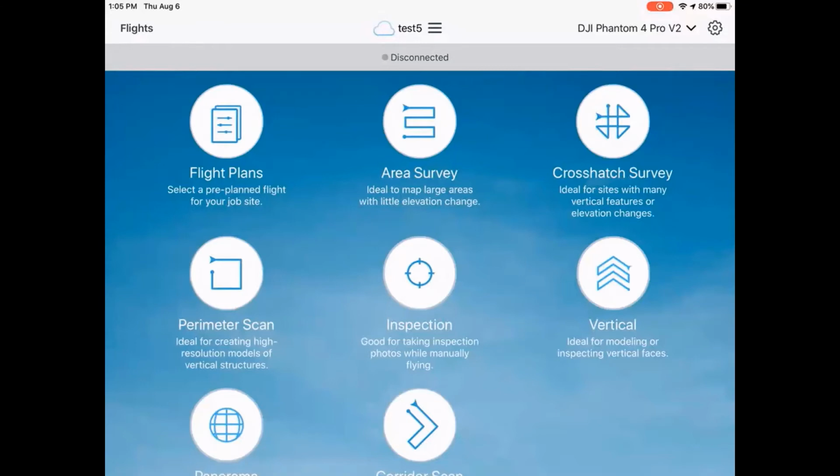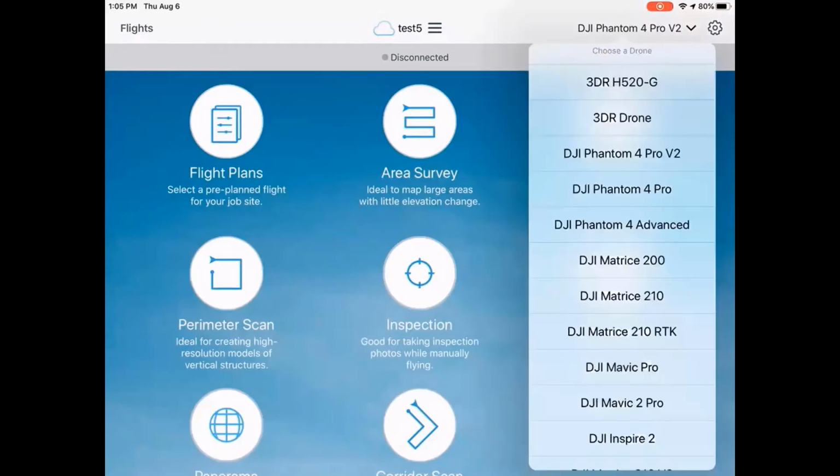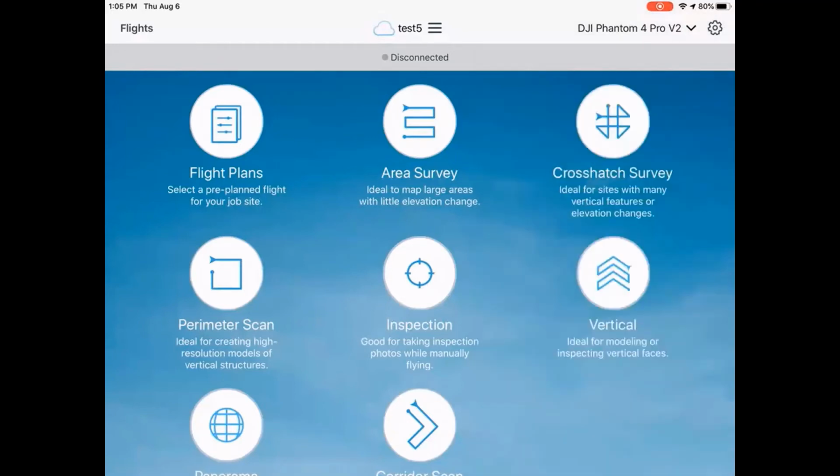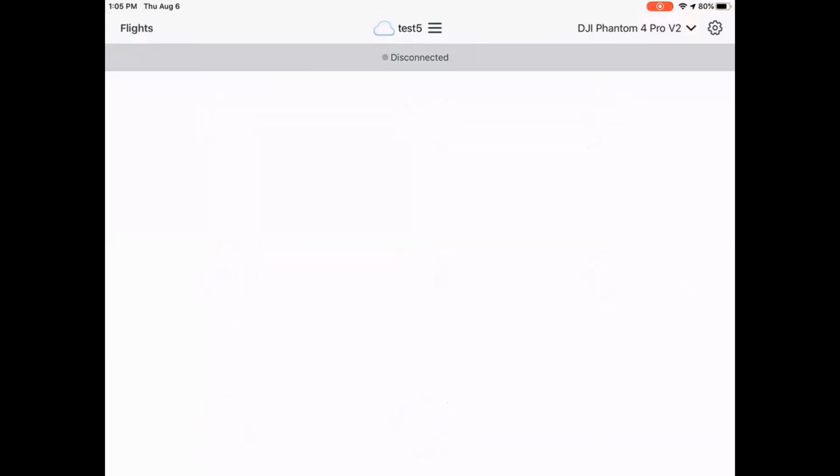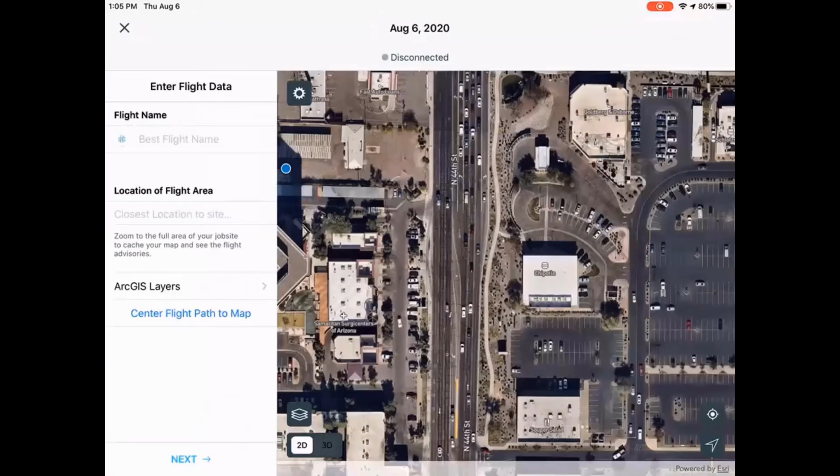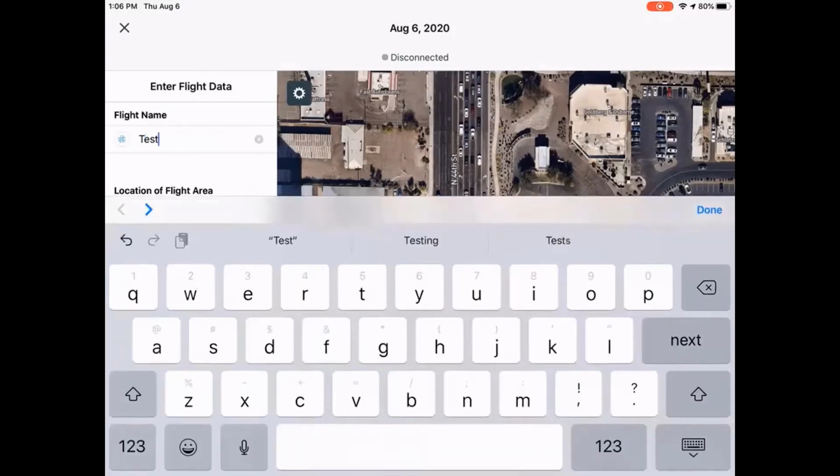So I'll just quickly go through a couple of different flight plans here. First thing I would do is assign which drone I'm using. Once that's selected, first I'm going to show you a crosshatch survey. A crosshatch survey could be used for vertical structures as long as the height of them is relatively low. If you're using something much taller, like the building we're in, the 11, 12-story building, there's a different flight plan for that, and I'm going to show that as well. But for right now, I'm just going to go ahead and work through this.